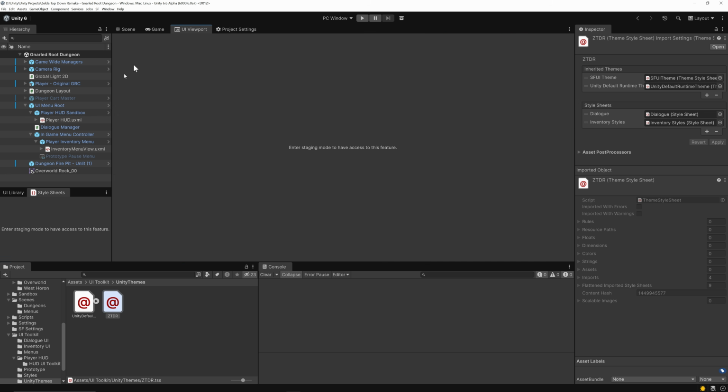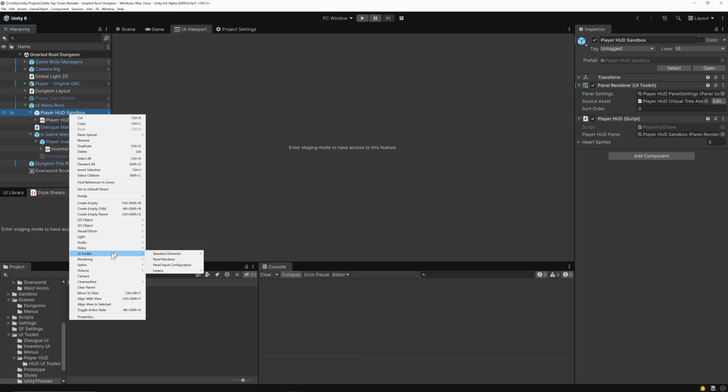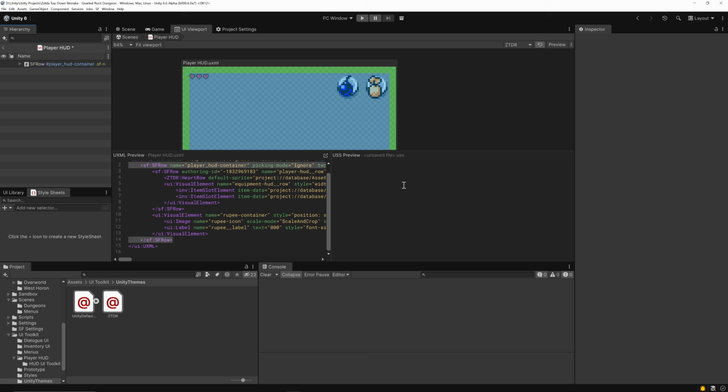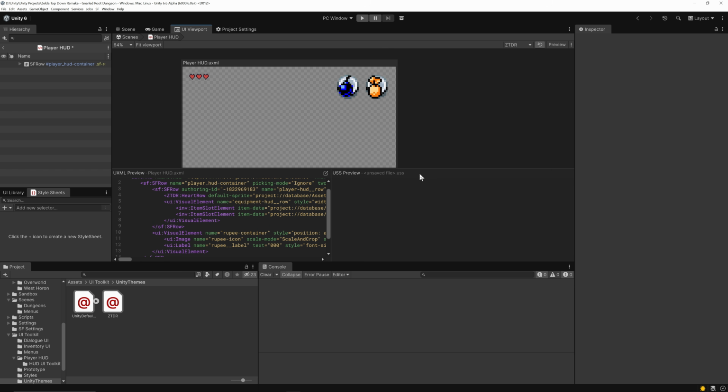What I would really like, and this would make life a lot easier for people testing this out, is an option that, instead of just USS preview, lets you preview the theme style sheet. Maybe have an option that goes between the themes on the panel renderer that you currently have selected, and then a tab just for inline USS. That'd really be nice.